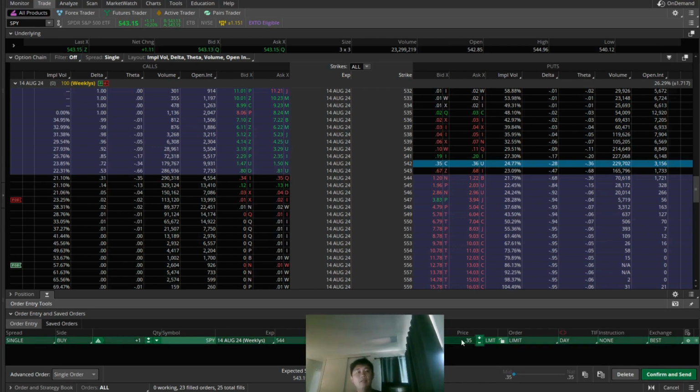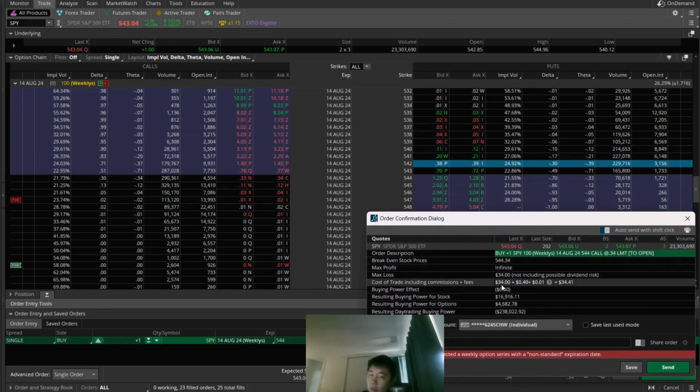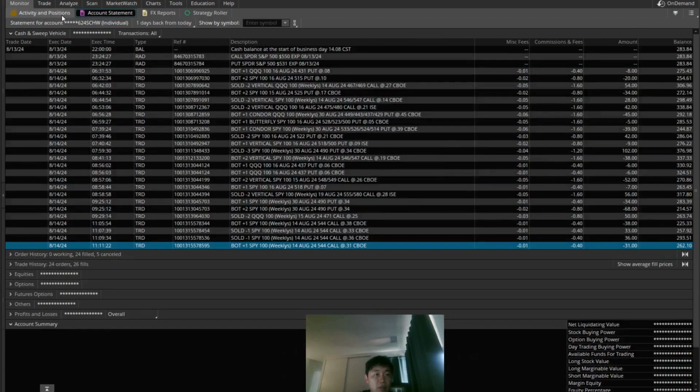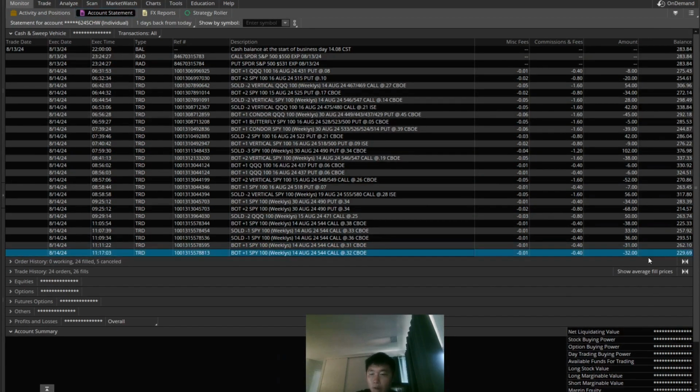So this is 35 cents, but whenever we buy a contract, it's actually 100 shares of SPY that it represents. So we take this amount and we multiply it by 100. So we're going to confirm. This is going to cost me $34 plus 40 cents, which is the commission for this particular trade. So it's going to cost me $34.40. So that order actually filled at $32. And if I look at my account statement, I'm just going to refresh it real quick. You'll see that my account has been decreased by $32.40.